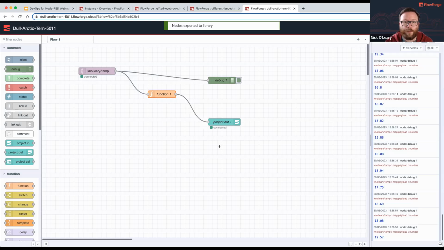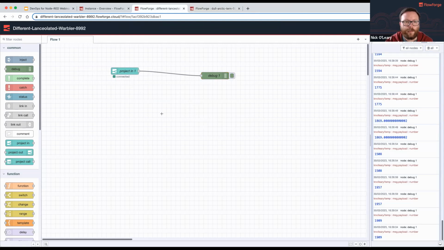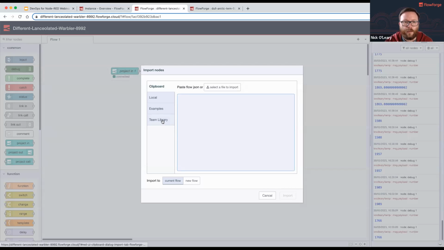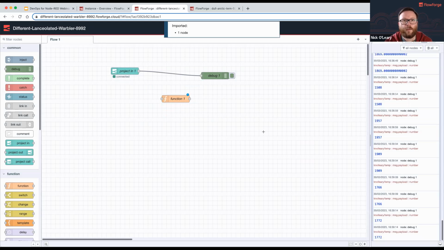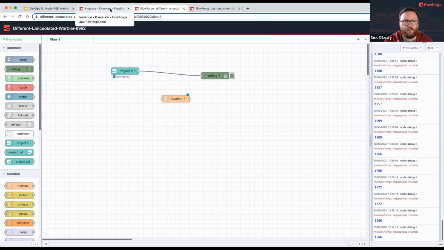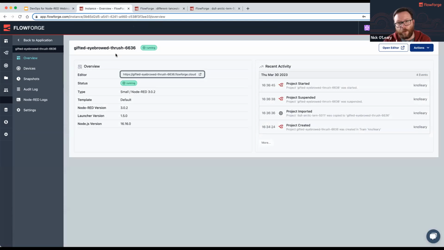And we hit export to library. Now, if I switch to one of our other NodeRED instances, and I bring up the import dialog, I can go to the team library, and there's our super powerful function that I can just import. And now I've brought it in, and I haven't had to copy and paste anything. That's there. I can really easily share flows around. And yeah, that was just one node. It could be much bigger, it could be a subflow with lots of nodes, lots of configuration. But the key point is that's now in my library.